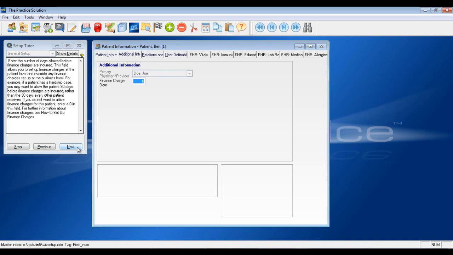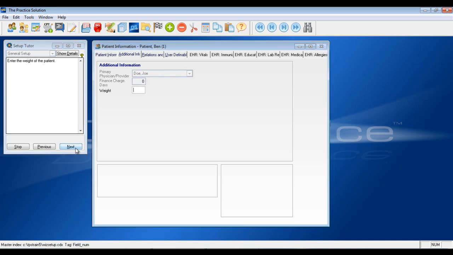Here we have the finance charge days for this particular patient. That is, the amount of days that need to go by in a particular balance or service before a finance charge will be applied to the patient. This overwrites any finance charge you may have set in the business ahead of time. The weight of the patient, their height, date of first visit.